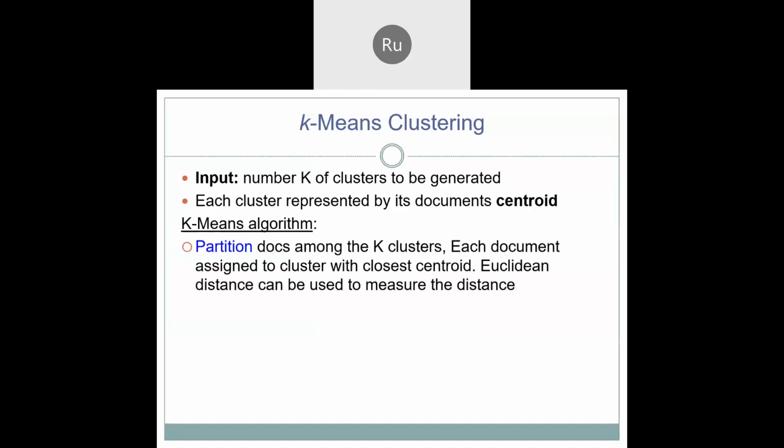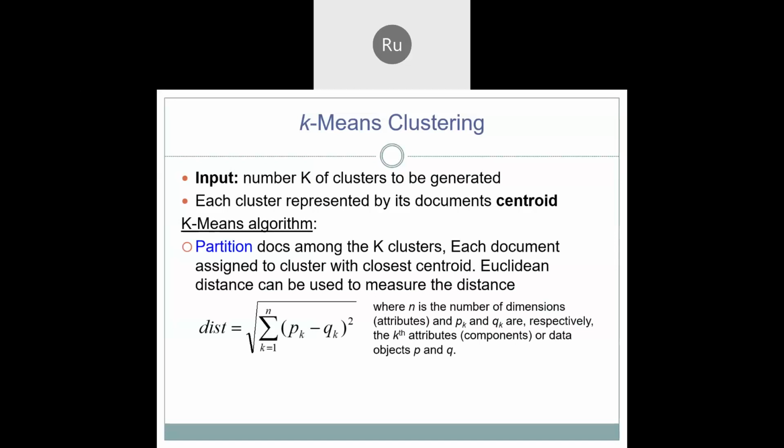For the k-means algorithm, we partition documents among the k clusters. Each document is assigned to the cluster with the closest centroid. So we randomly pick the centers, and the rest of the documents will be assigned to the nearest center. We use the Euclidean distance in order to measure the distance. This is the formula.